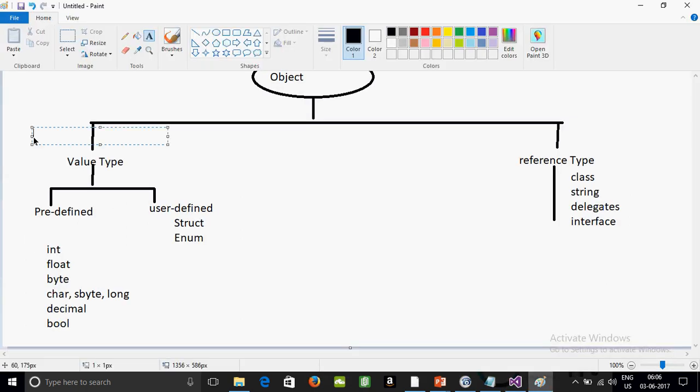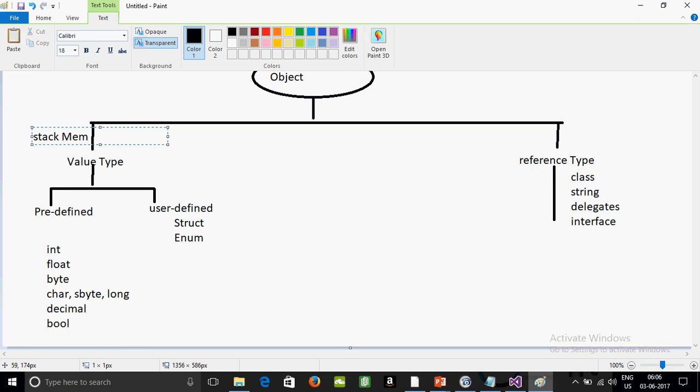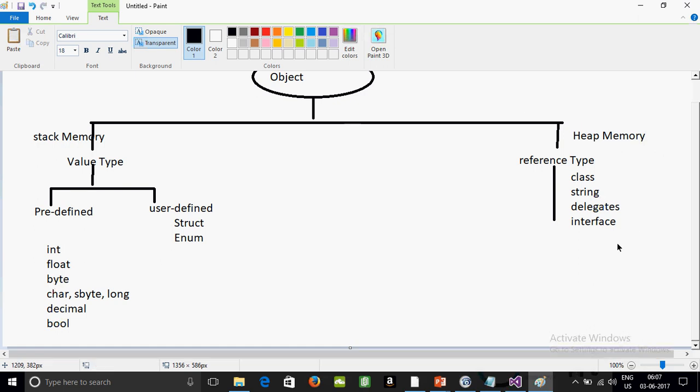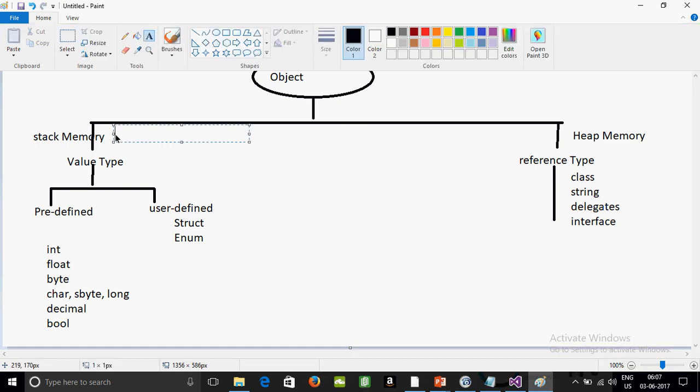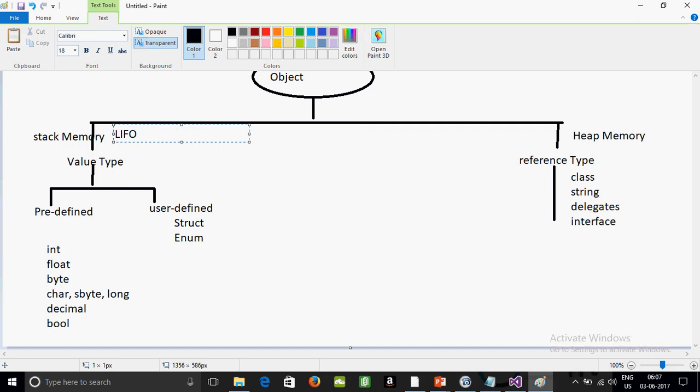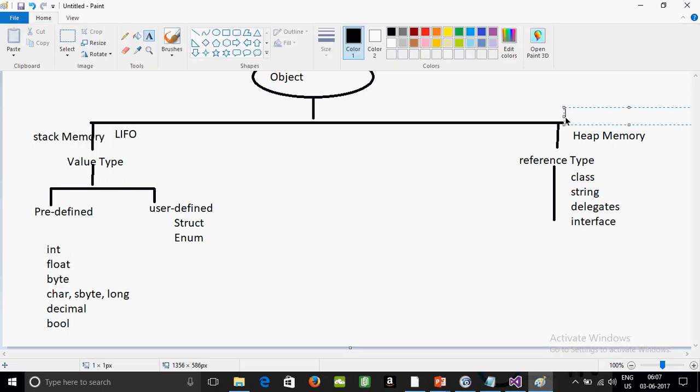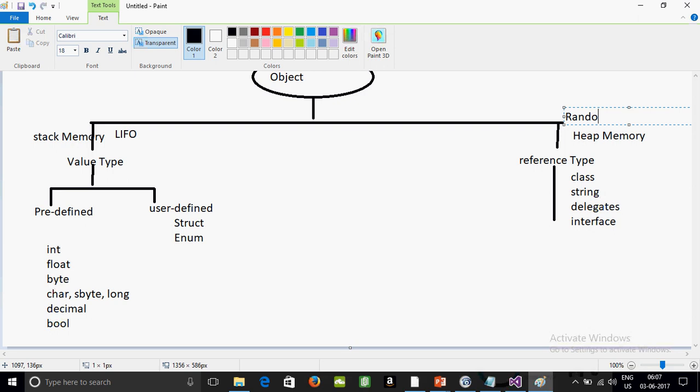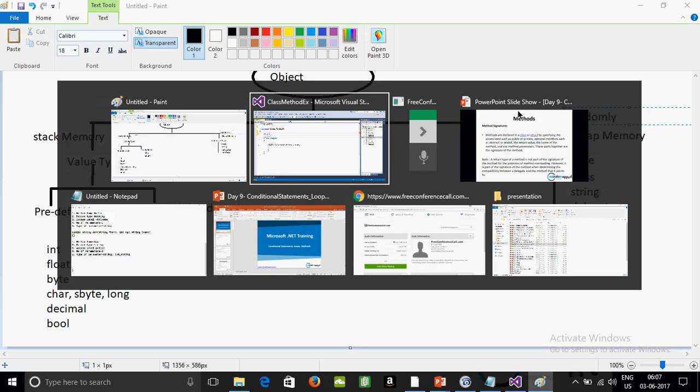Value types store in stack memory, whereas reference types store in heap memory. The difference is only in their storage. Stack memory stores information in last in, first out order, following the stack pattern. In the heap, information is stored randomly, like in an array. So now the structure, and here I declare Employee, any structure name.